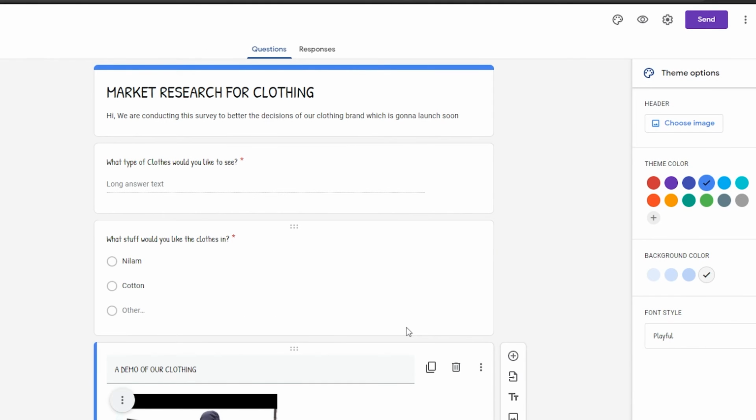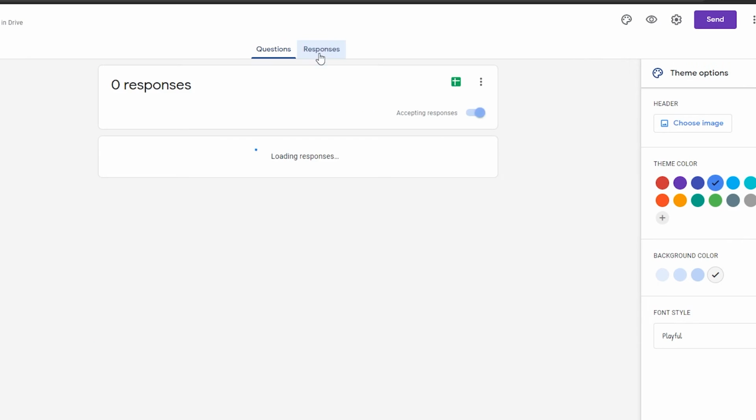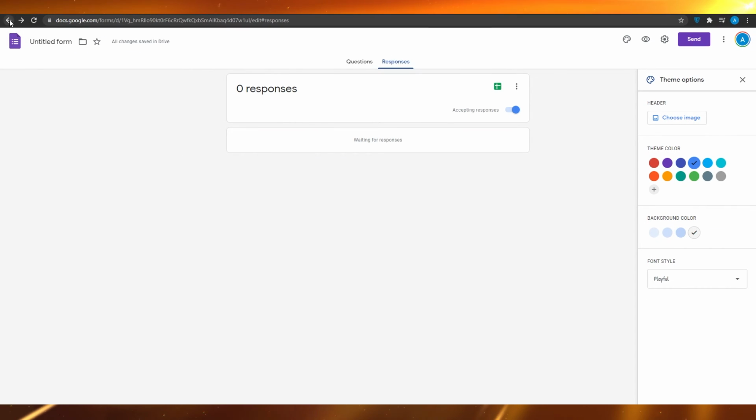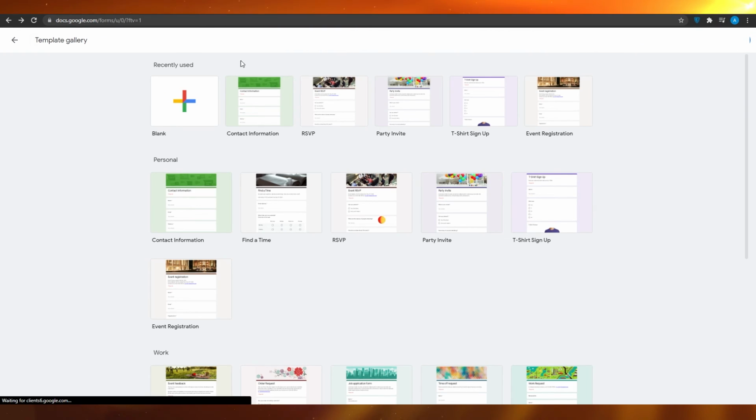Now once you have shared this with a lot of people, after that you can simply click on responses from over here, and once you click on responses, you can see all the responses that you've gotten from people from all around the world, or from your friends and family, or whoever you shared this form with. Honestly, it is very, very simple, and it doesn't require a lot of knowledge.